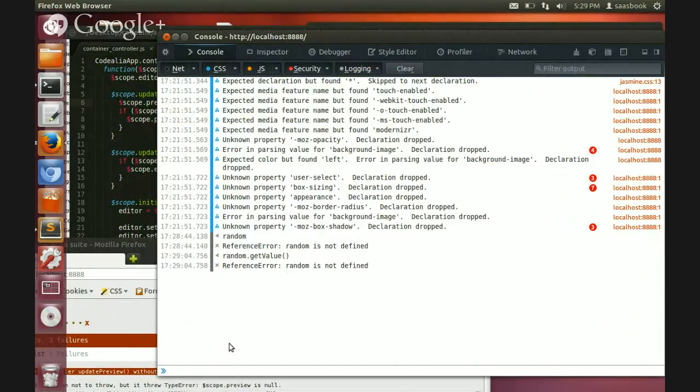Right. So it's raising errors. If something's not defined, it's not going to let you call a function on it.